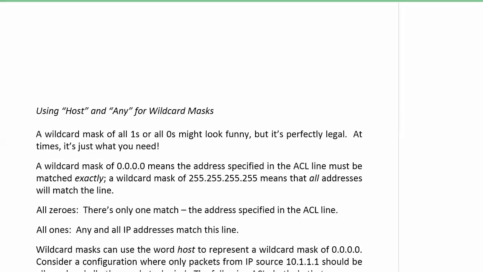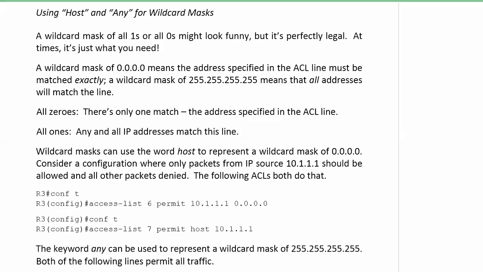Now let's talk about host and any. We used any, actually, I believe in that last video. Let's talk about host and any and exactly what they represent. Because a wildcard mask of all ones and all zeros, it looks a little odd at first, and especially when you're in there on a multiple choice question on your exams, like, I don't know about that. But not only are they legal, at times that's exactly what we need.